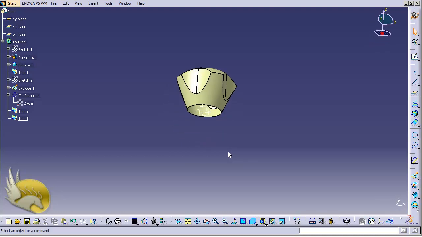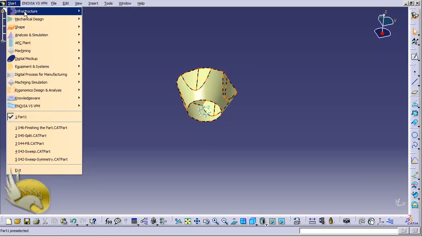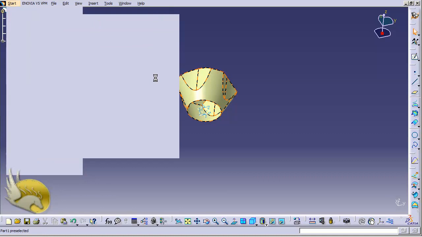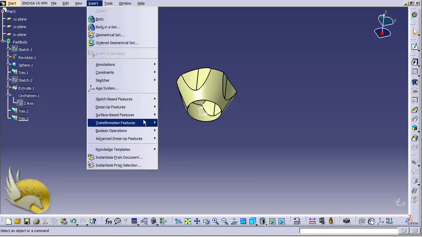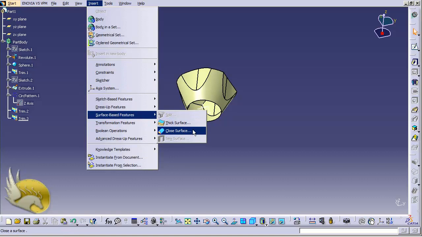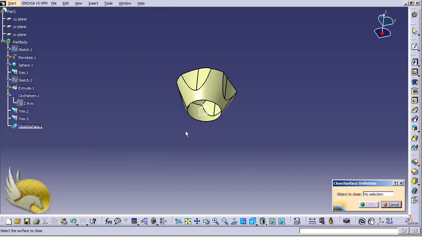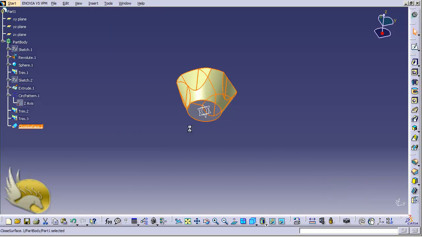Okay, the other thing that I want to show you is this. We are creating surfaces. You can add thickness to this. You can take this to generative shape. You can take this to part design environment by going to Insert, Mechanical Design, Part Design. And one of the tools that you see here under Insert menu, Surface Base Features, is the Closed Surface. You can select the closed surface, and by selecting this object, you can see that the ending of this surface is going to be closed like this. Now you can see that there is a closing surface here.